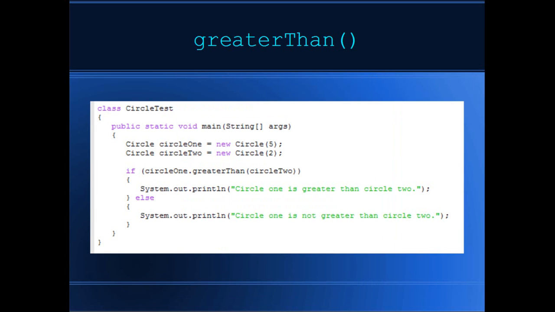Here's an example of a circle test class. As you can see, there are two circle objects created, circle 1 with a radius of 5 and circle 2 with a radius of 2. In the comparison below that, circle 1 dot greater than circle 2 checks to see if circle 1 is greater than circle 2. If so, the system prints out circle 1 is greater than circle 2, and if not, circle 1 is not greater than circle 2.